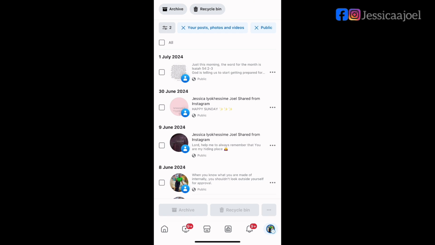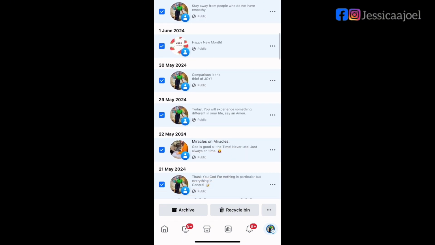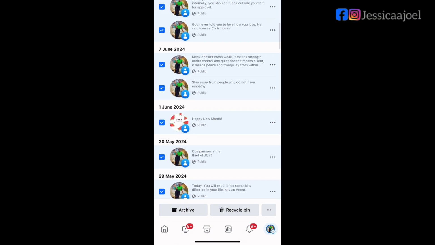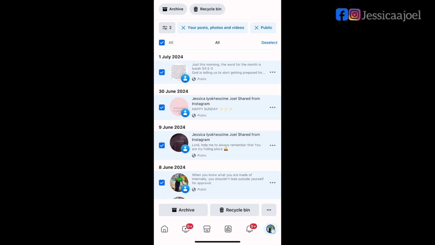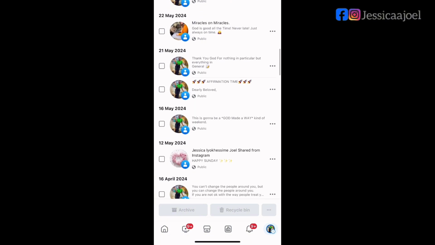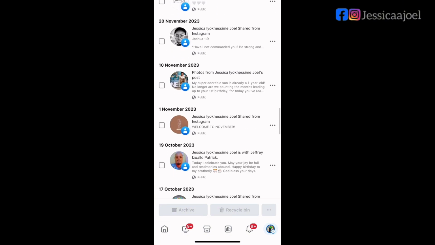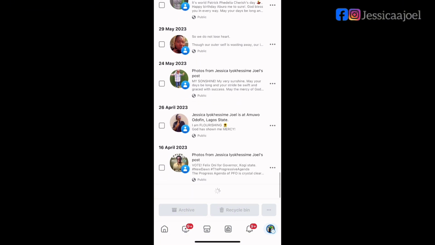Now this is the next page. On this page, you can see everything you have posted up until date. From time immemorial up until date. So from this particular page, you begin to click and select whatever you want to delete, or better still, you can even click all at the same time and then delete everything at the same time.